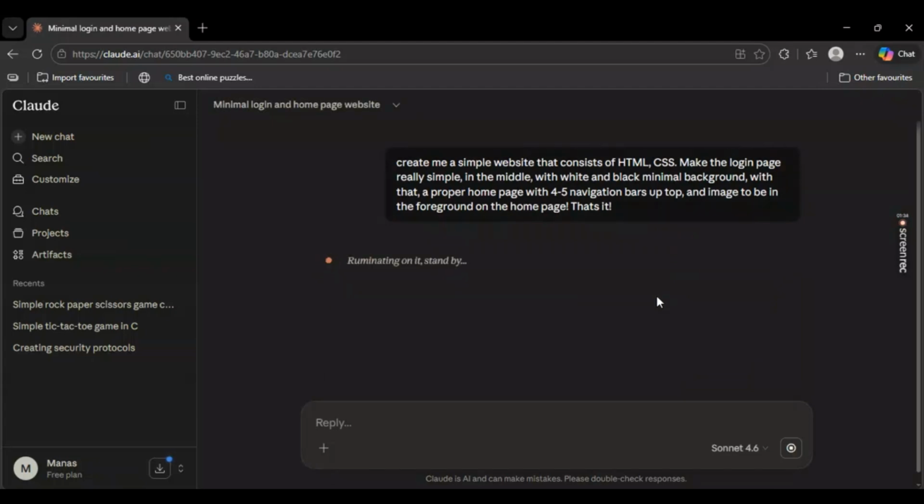Now it's loading and it should create you an HTML and CSS code, which you can just simply download, copy, and use it on VS Code and run it as well. And that's it, super simple and easy.